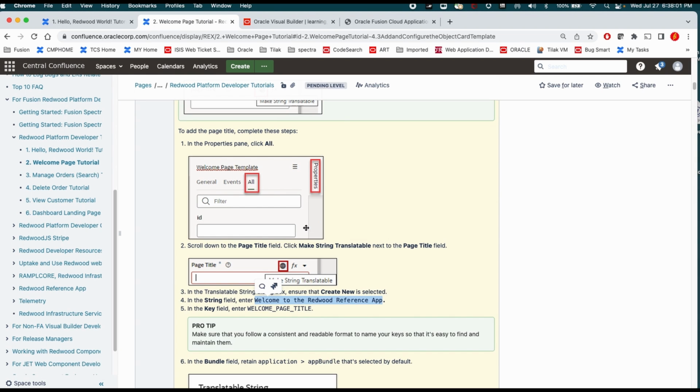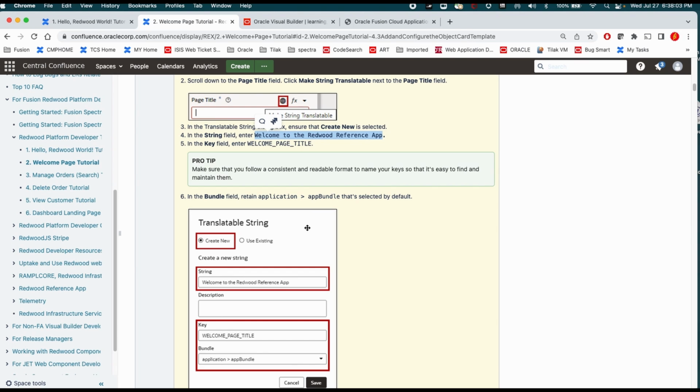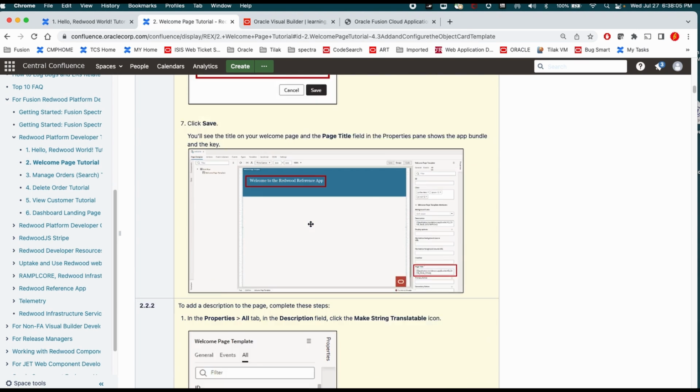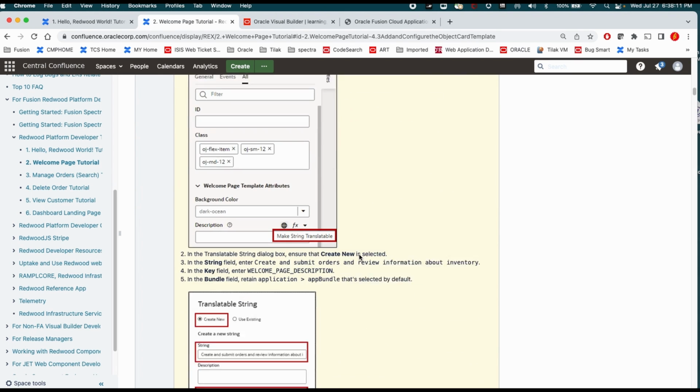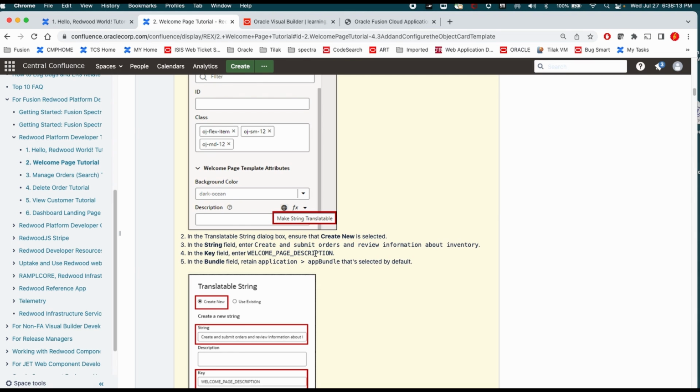Now, what else do they want? Okay, this is all we have done. Welcome page title, we are done. Now, they also want us to create the description. Now what is that welcome page description? This is create.